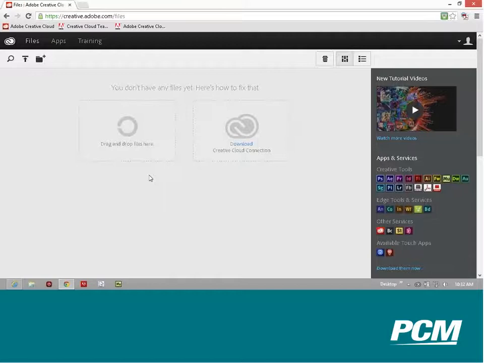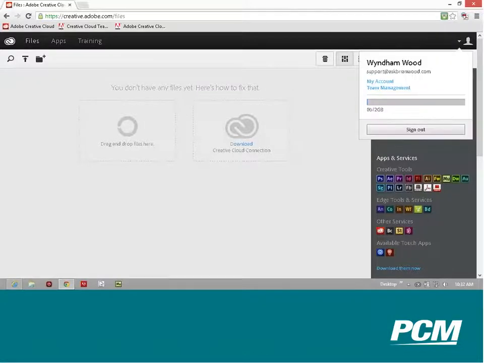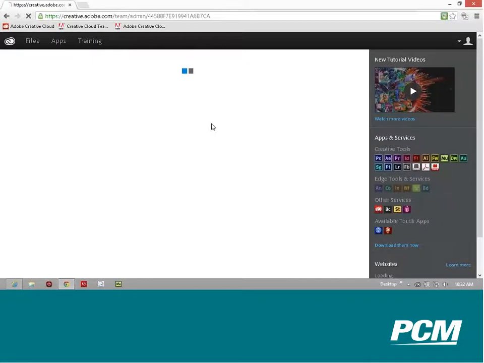I have 2 gigabytes of storage space as an administrator. If I come up to the upper right over here where this little person icon is, let me click on that. You're going to see this is how I can access my team management or my account. Here's where I have my 2 gigs. If I go to team management here, click on that, it'll take me to the first screen we saw.